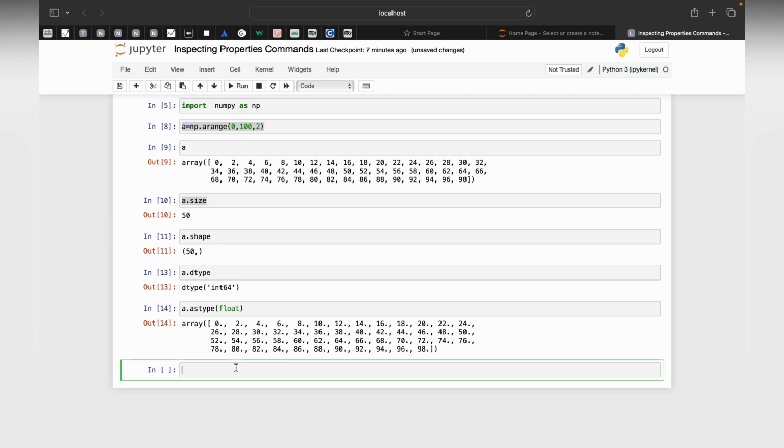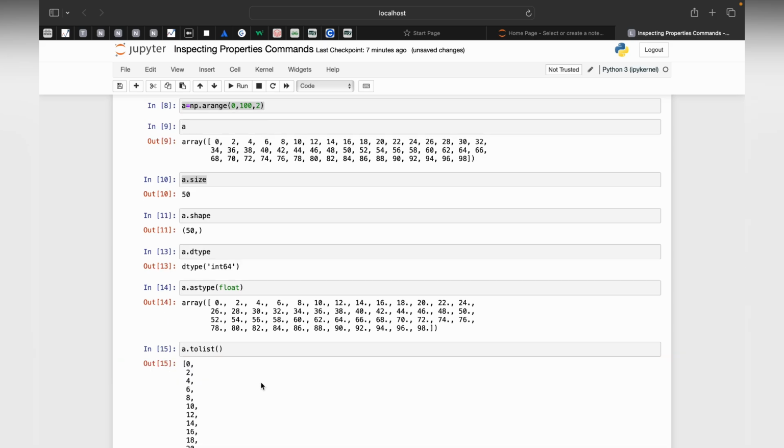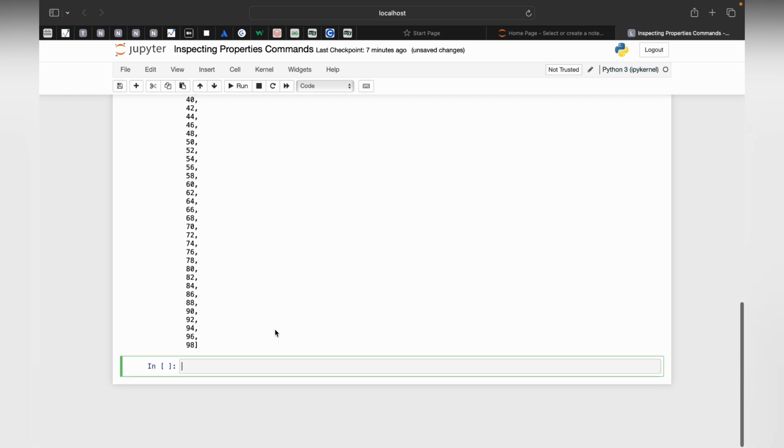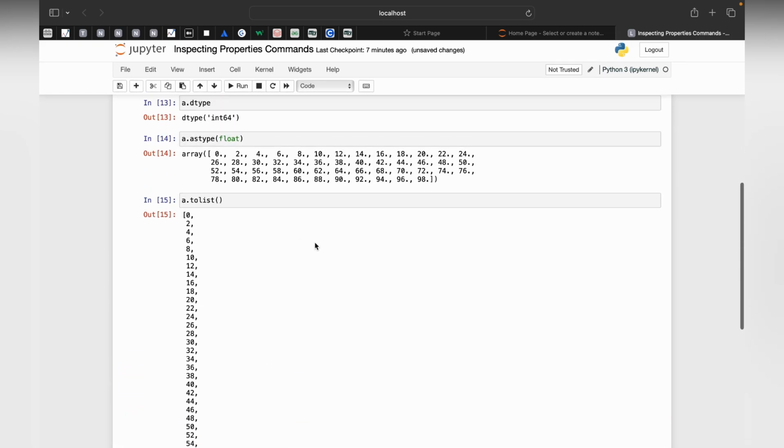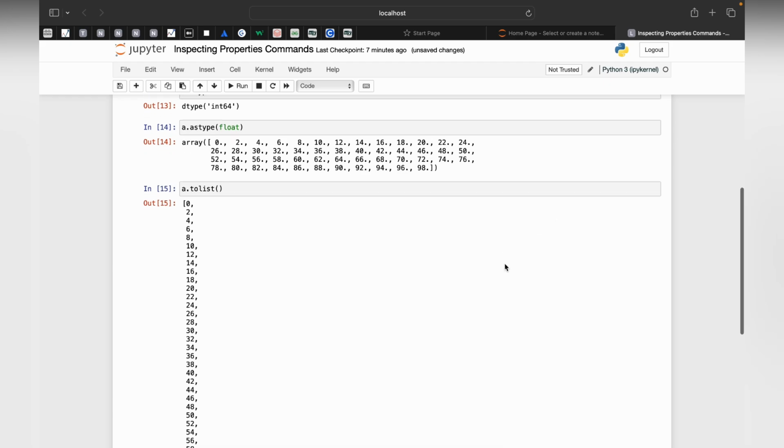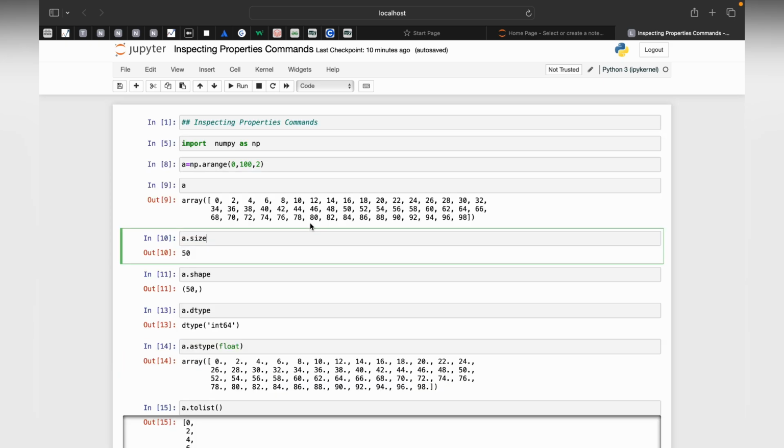So for converting our variable into a list, I will pass a command that is a dot tolist brackets. So as you can see, this command changes our data type to list. So by passing this command it converts the array into a Python list. Okay, so now we are done with all the basic inspecting properties commands in NumPy. So moving forward, we'll see how we can sort, reshape, and manipulate data next.